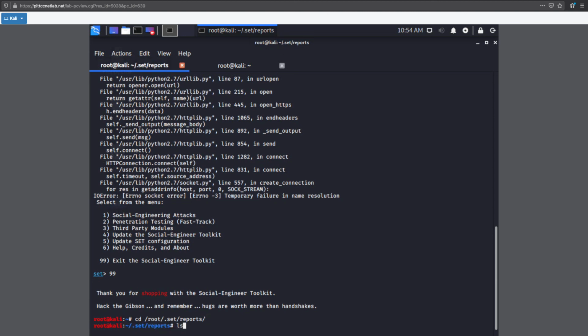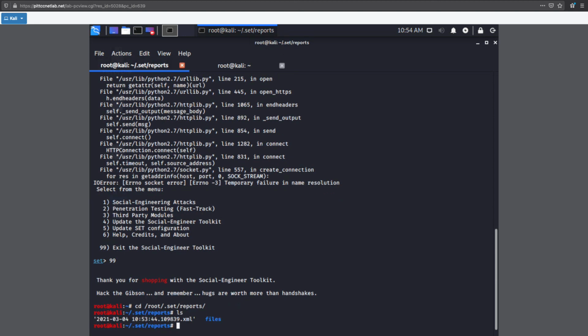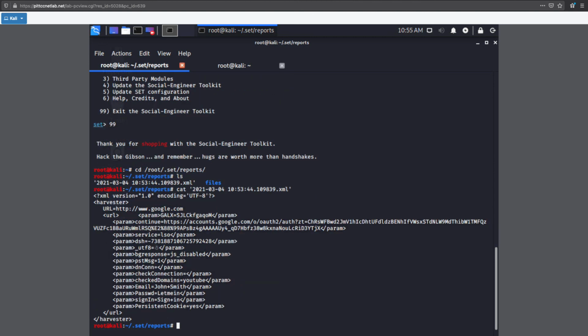And I'm going to do a directory listing, and we can see it created a file. The file is time-stamped with when it was created. We're going to go ahead and cat that file so we can look and see the contents of it. Notice it has the same information that I saw on the screen before. We have the email and the password that the person typed in.